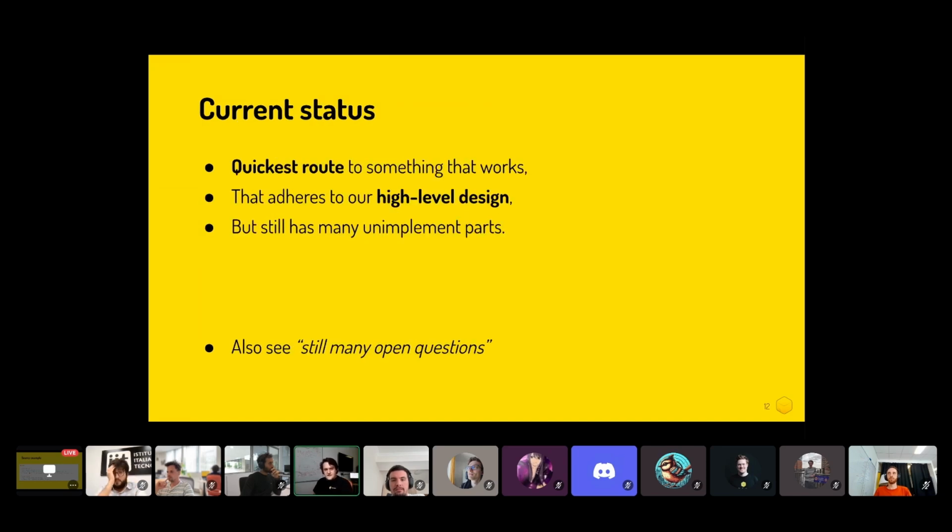So the current status is that we're basically taking the quickest route to something that works, so that you can depend on a source package from your pixi.toml and the whole workflow works. But we are still not implementing everything, so there are still lots of missing pieces, and we also still have a lot of open questions. But we do want to adhere to a high-level design to make sure that we don't go in a completely different direction later.